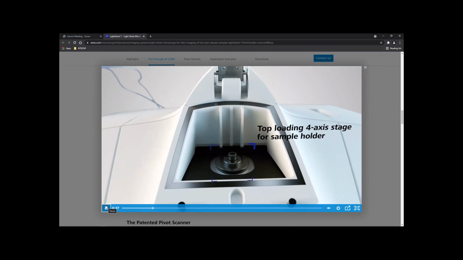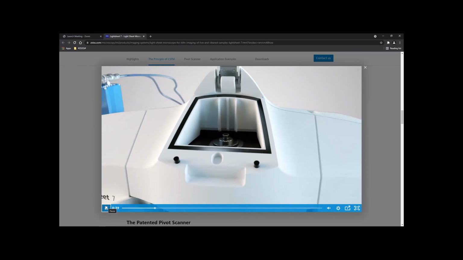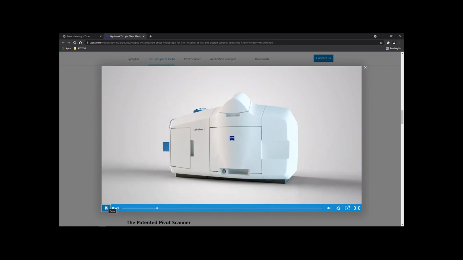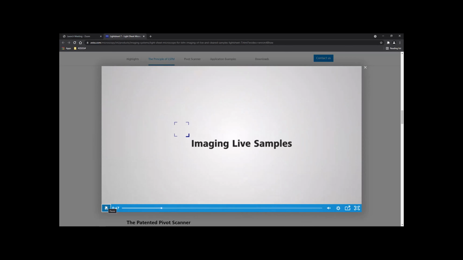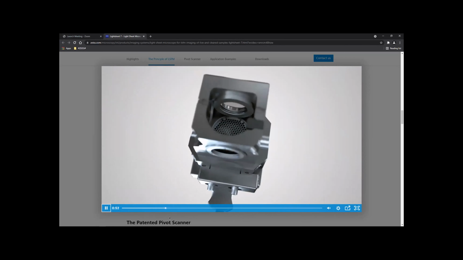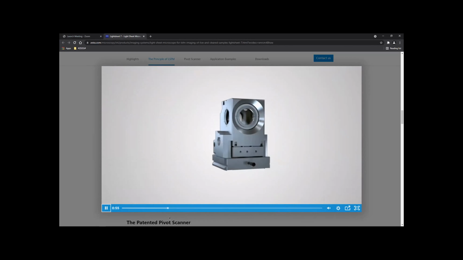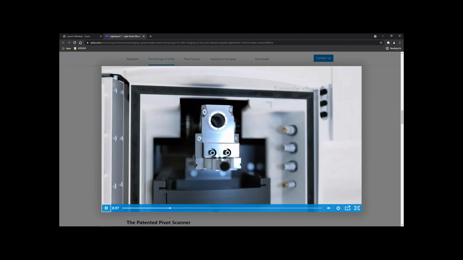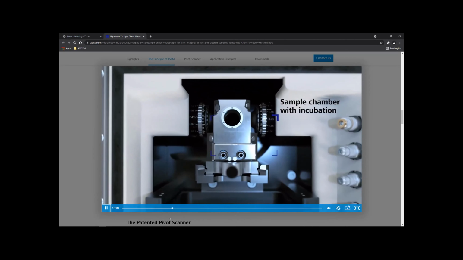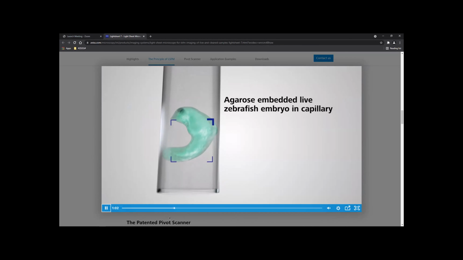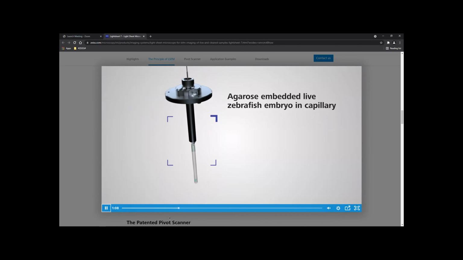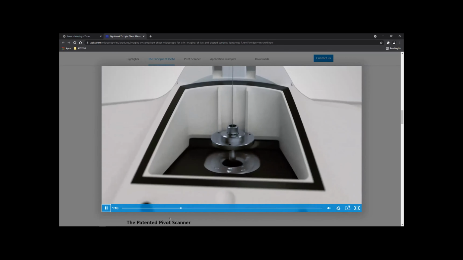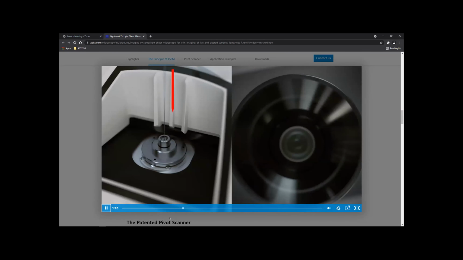From the top, you'll add your specimen. This is called a stage up there because it drives X, Y, Z and rotation. And this quickly goes to the imaging of live samples. With live samples, you have perfusion and CO2 that you can put in. The imaging chamber is corrected for a refractive index of 1.33. For example, the agarose embedded zebrafish in a capillary. This capillary goes into the top of the chamber, and then you push down the capillary.